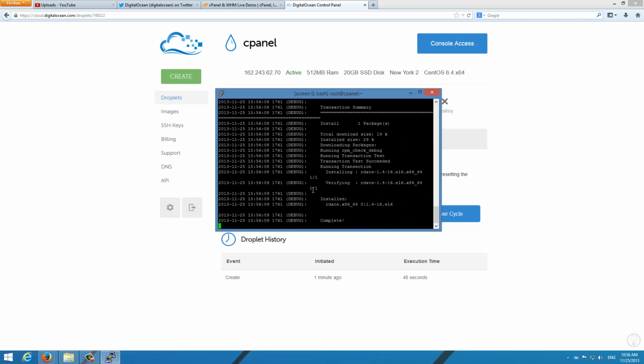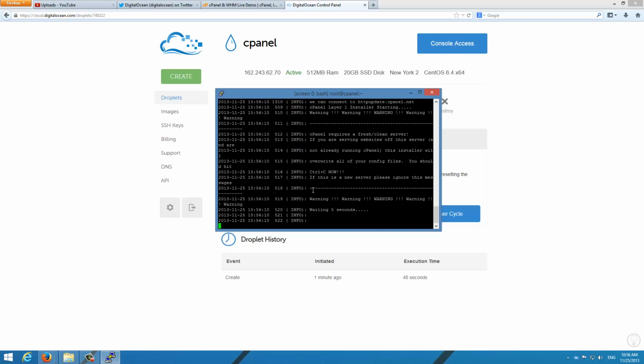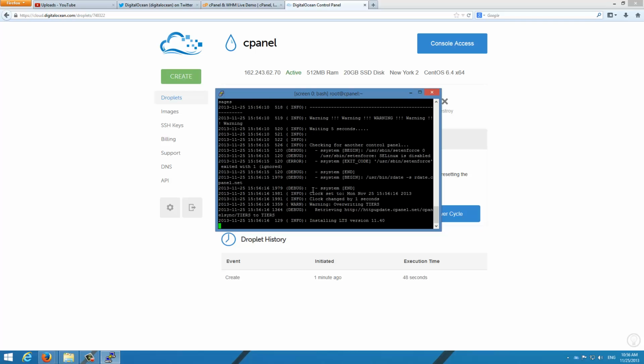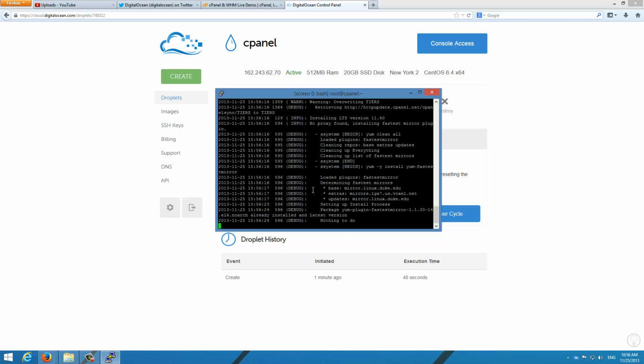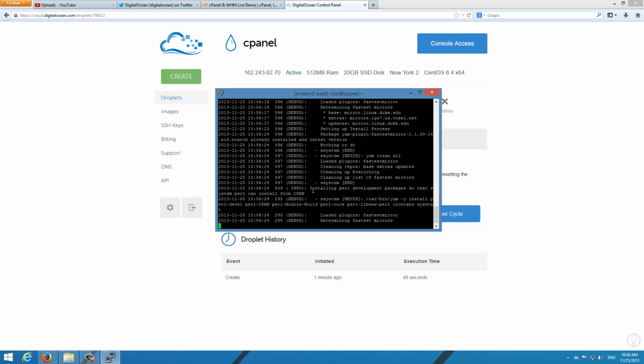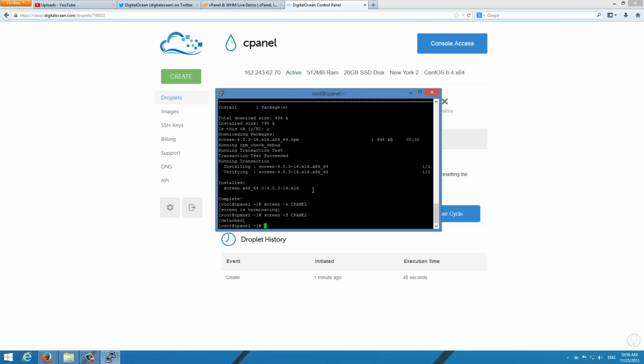And now it's going to start installing cPanel. Now, as we can see, it looks like this may take a little while, so that's good. We have screen installed, so that's important. We can now go ahead and basically do Control AD, and you'll be out of that screen.